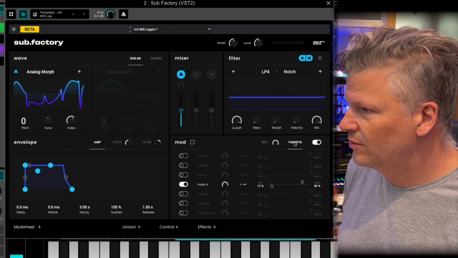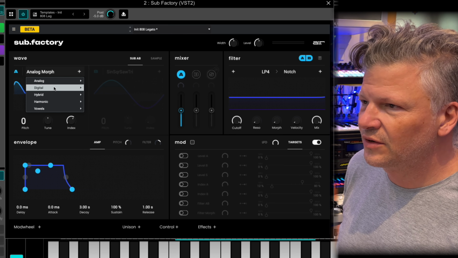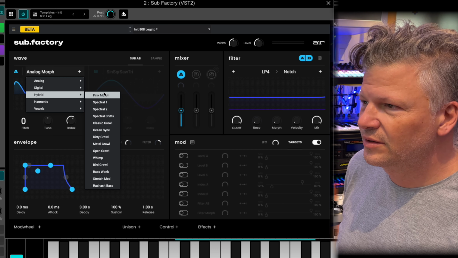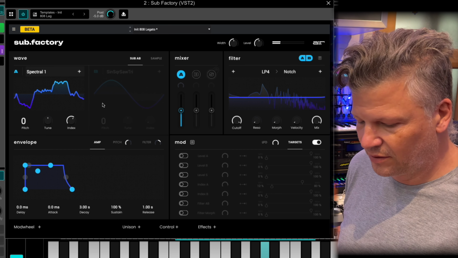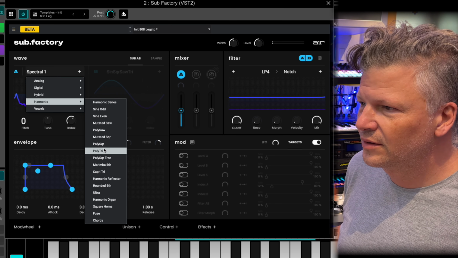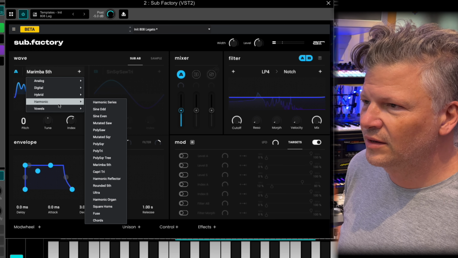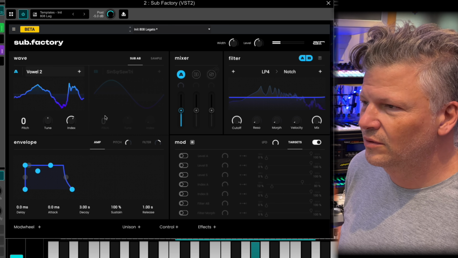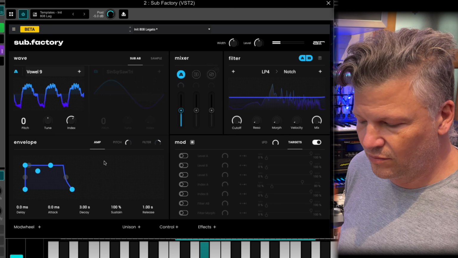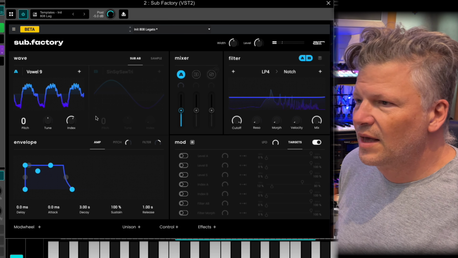So let's turn this off for now. I'm going to turn this off and just have this. So you have all these analog, then you've got digital oscillators that have been sampled here. You have hybrids, so a mix of different things. You have harmonics, different types of. Okay, and the last one is vowels. So you have this, okay?